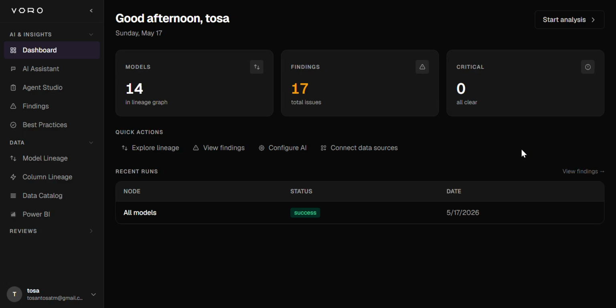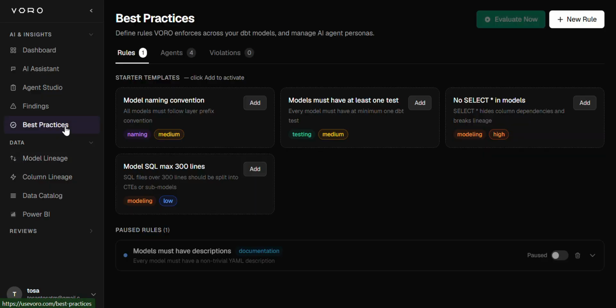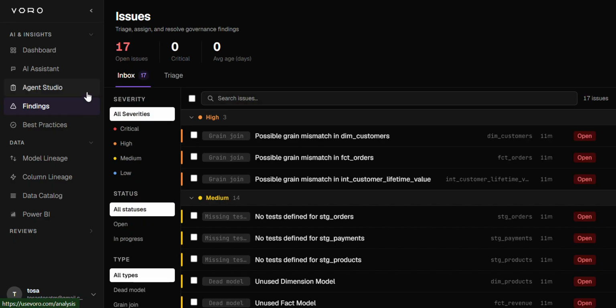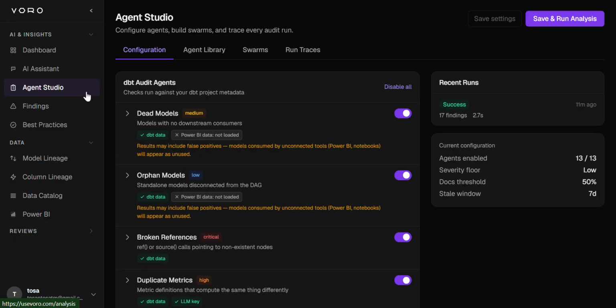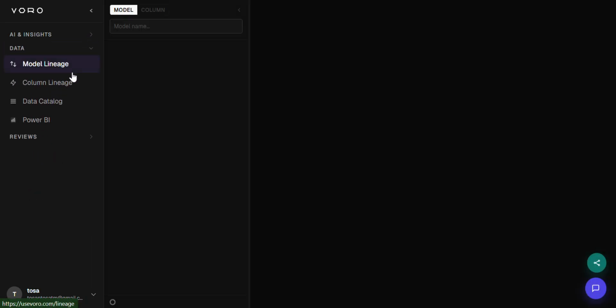Hello everyone. So today we're going to tackle a different use case. It is the model lineage. Just to recap what we have already discussed before, in the previous videos we talked about the best practices, the findings, the agent studio and how this can be helpful for your project, the AI assistant and the dashboard. So I'm just going to close this down, go back here to the model lineage.